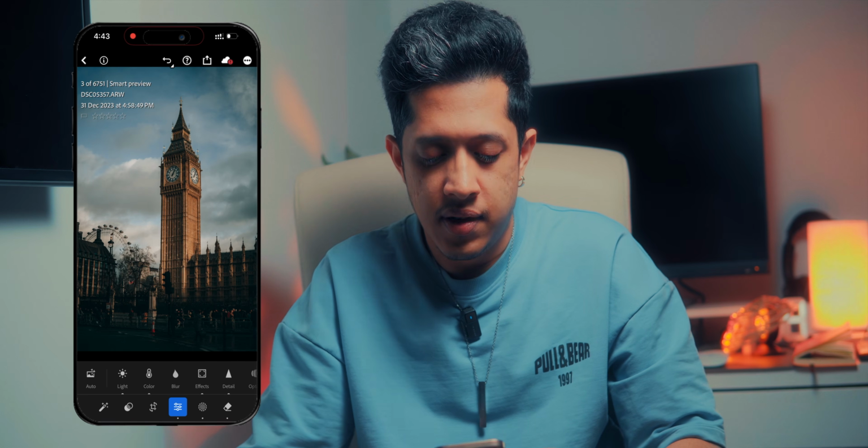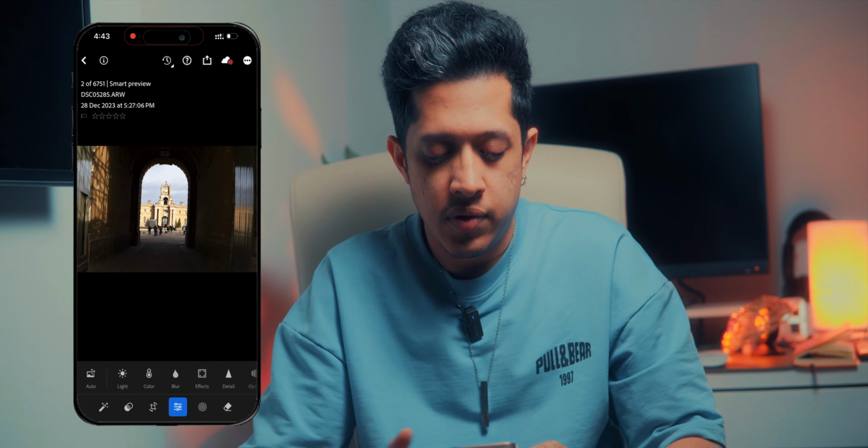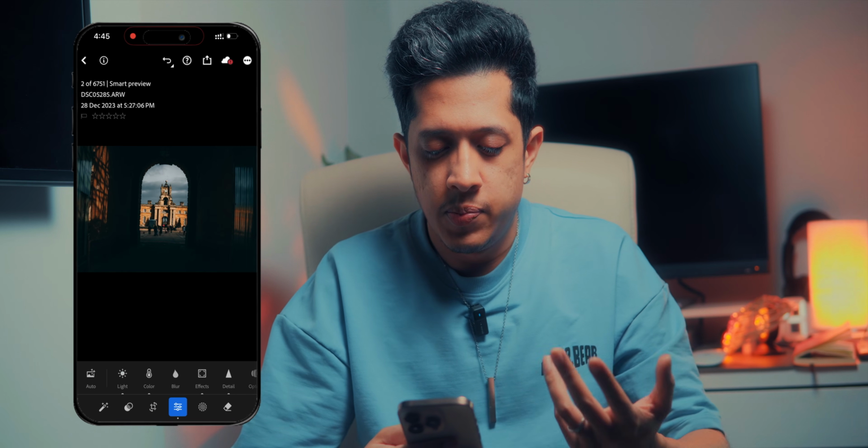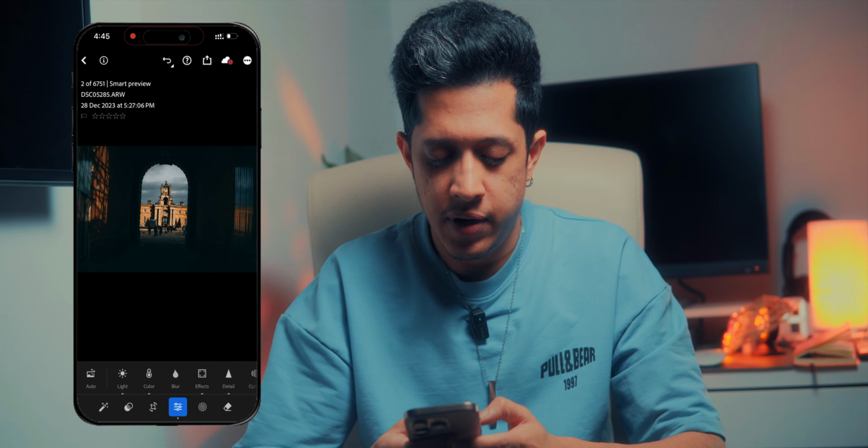Now let's consider another example. Let's take this photo for example. So I will follow the same exact steps. First thing, I'll apply my preset. Just like that, the pic is looking really amazing, but I'm going to adjust the composition because I can see it's a bit inclined.